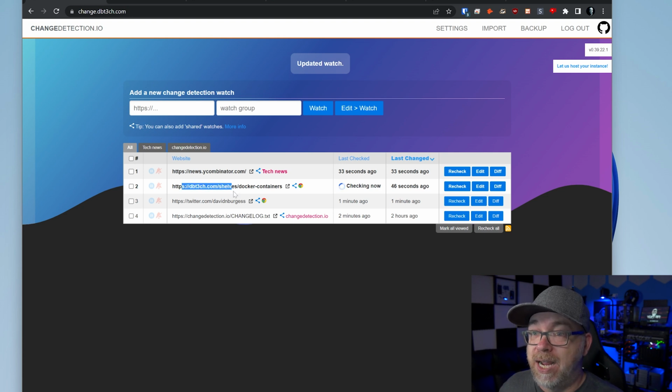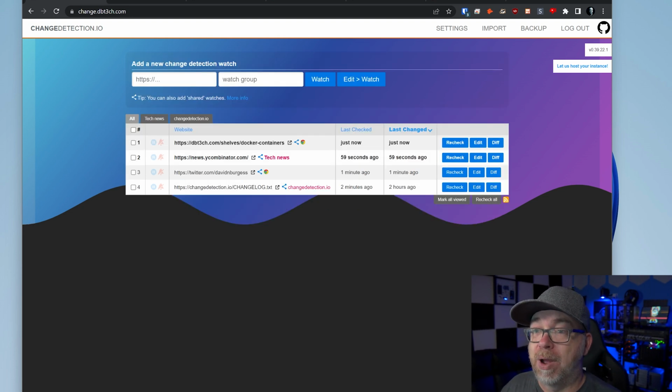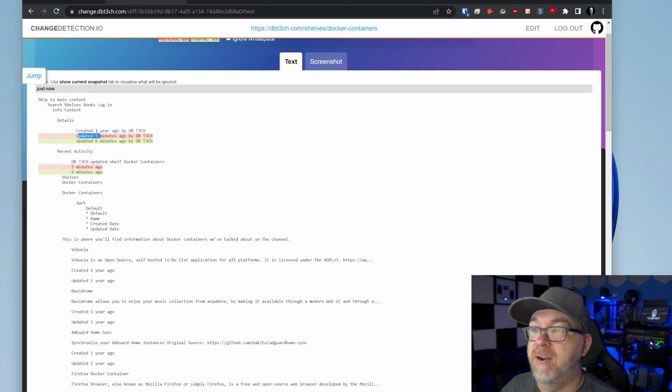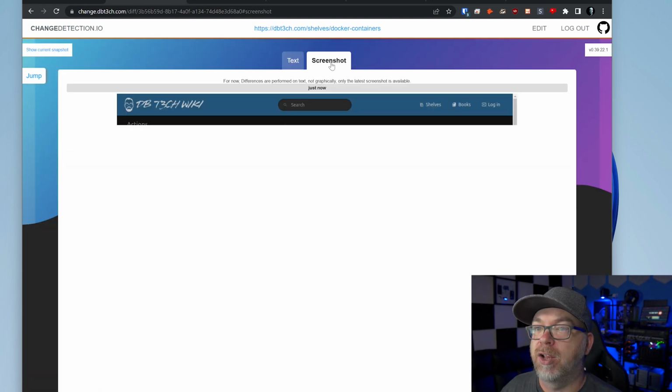And now dbtech.com, again, now it has the little Chrome icon there and it's checking. So we're going to give this a second to do its thing. And then once it's done, we'll come back and take a look at the snapshot for that web page. Okay, so this says website, last check just now, last change just now. Let's take a look at the diff. And here we can see that we've updated 5 minutes ago, was removed, updated 6 minutes ago, was added. That's fine. Let's take a look at the screenshot.